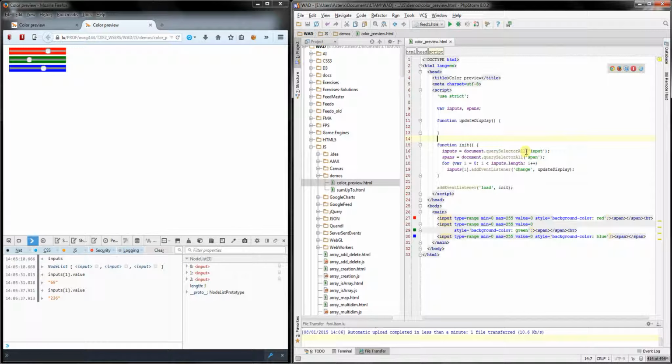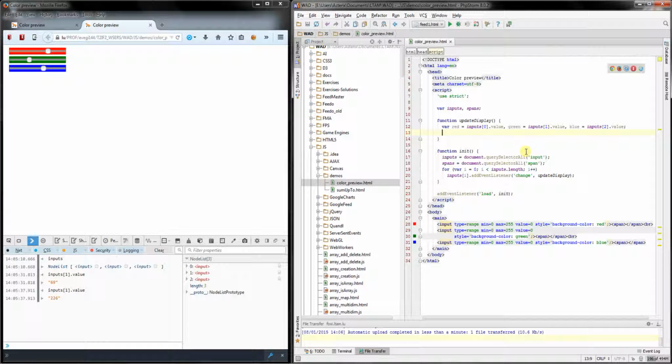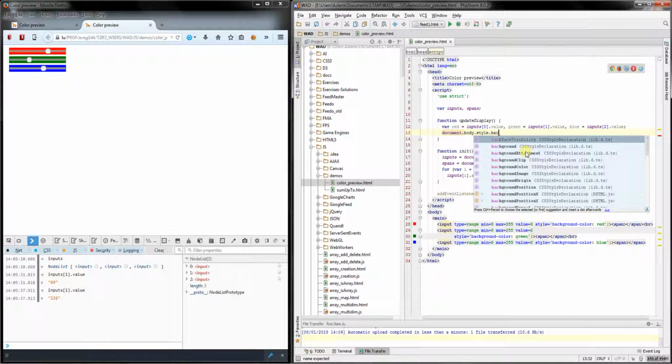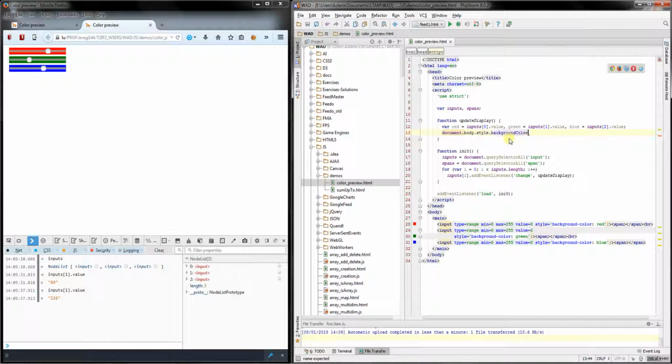It takes no parameters. Now what we need is the values of each of the 3 inputs. And let's store them in 3 local variables to simplify our life. And the blue one. And now we want to change the background color of the body, the document. You see that we can access the body element very easily because there is only one body in an HTML document, and it can be accessed via the document just like this. So that's very comfortable.